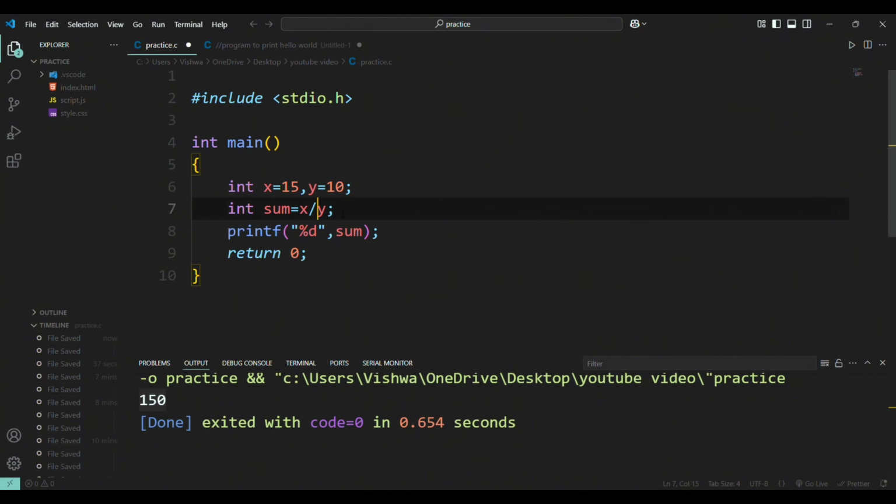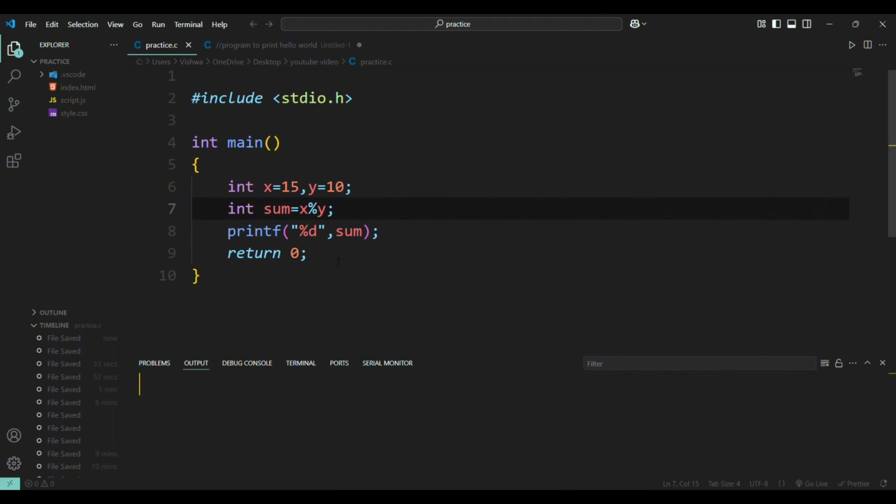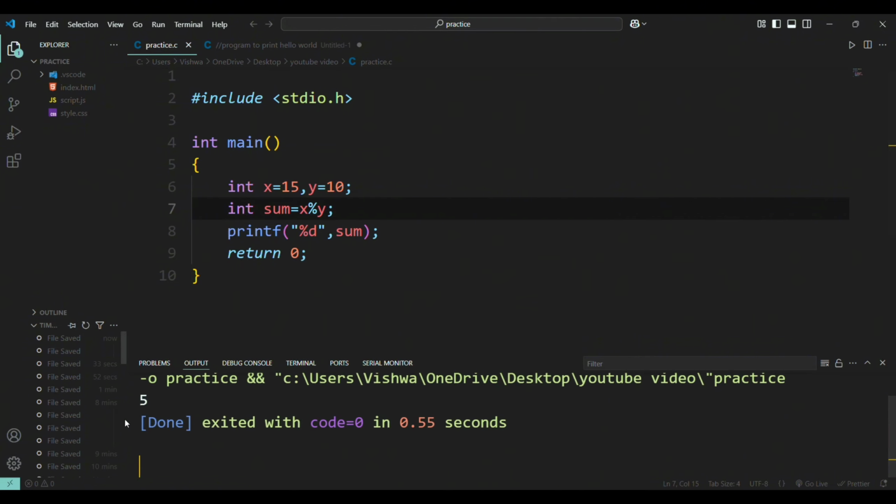Now let us try to divide 15 by 10. After dividing 15 by 10, we will get 1 as an output. Now let us try to find the remainder of this division. To find the remainder, we will use the percentage or modulus symbol. Now let us try to execute it. After executing, we got 5 as an output.